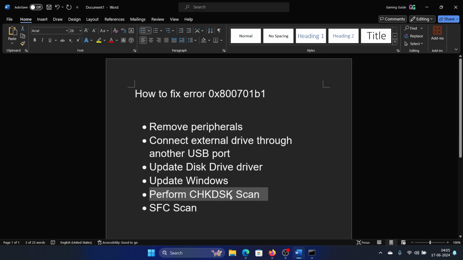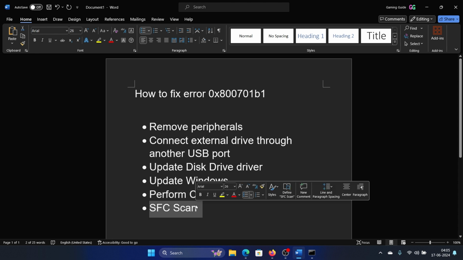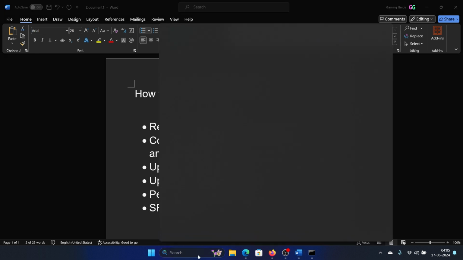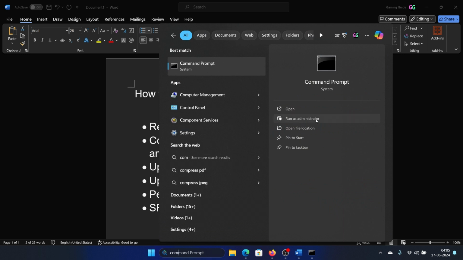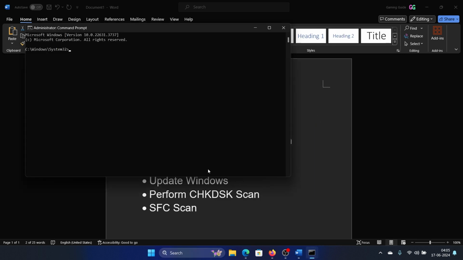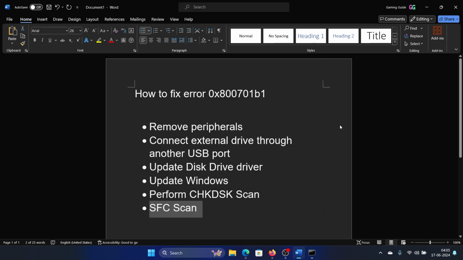and then hit enter. The last solution is an SFC scan because the issue may be caused due to missing and corrupt system files. So search for command prompt in the Windows search bar and click on run as administrator in the right pane. Type the command SFC /scannow and hit enter. This will initiate the SFC scan on your system.